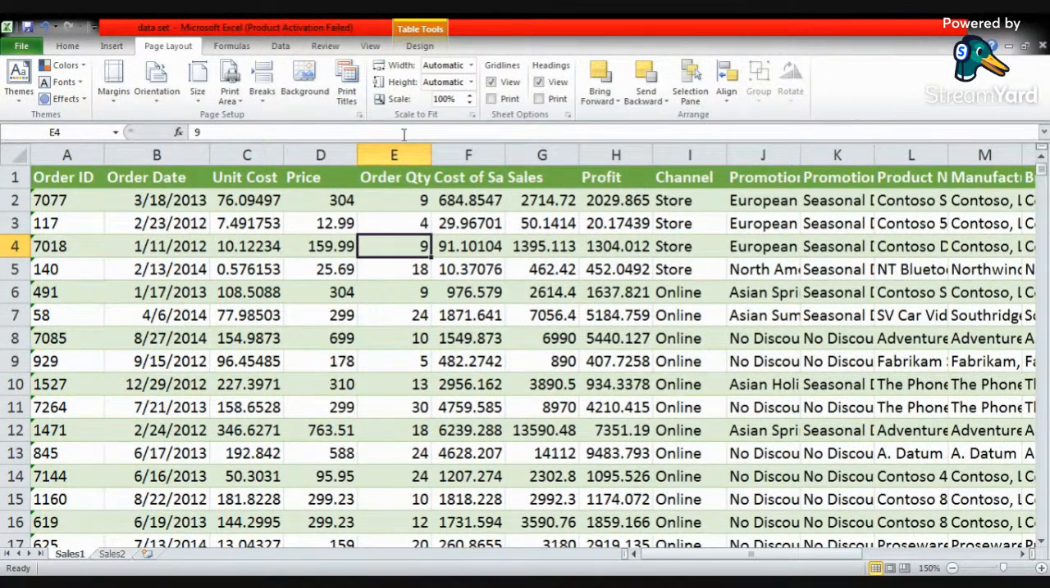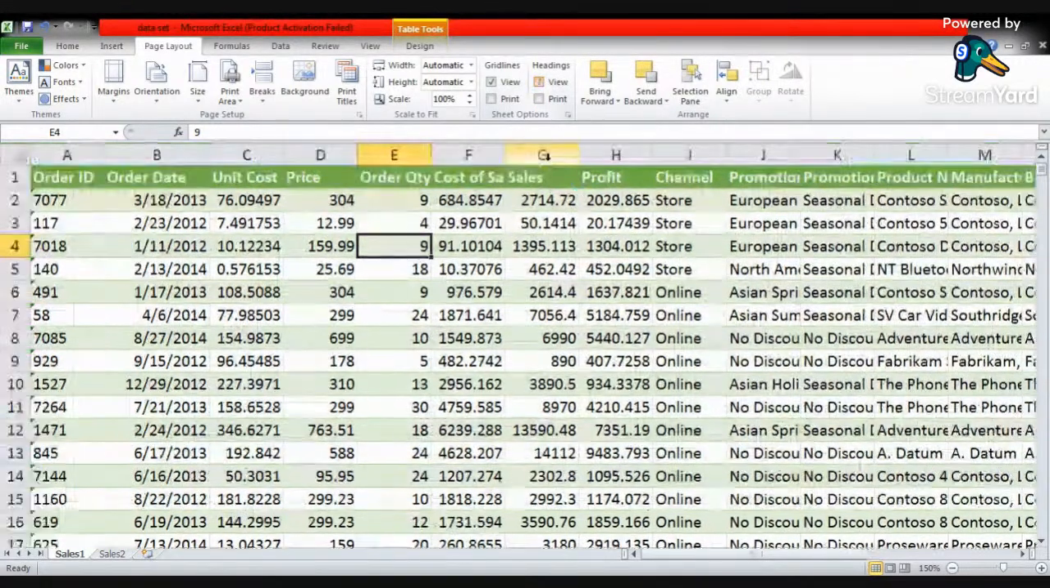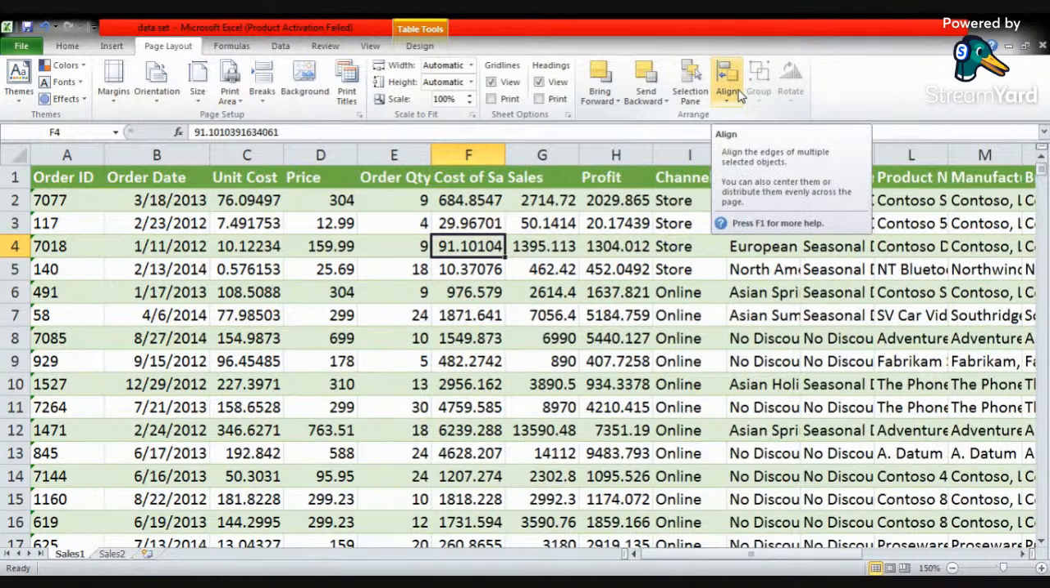Okay, so we have all these gridlines preview. You see, those are the lines that are showing in between the cell frame. Those are the gridlines. Then headlines, you see it has gone off. Okay, so bring to front, send to back, selection pane. All these are Microsoft Word kind of thing.